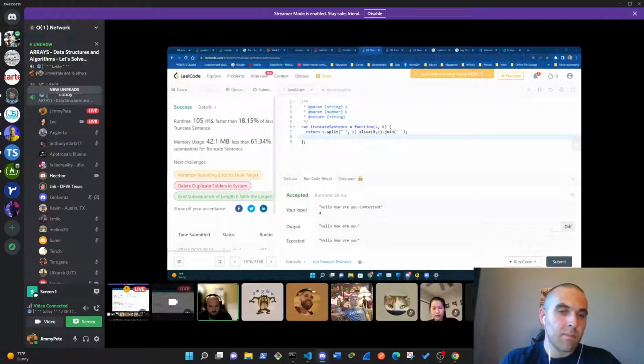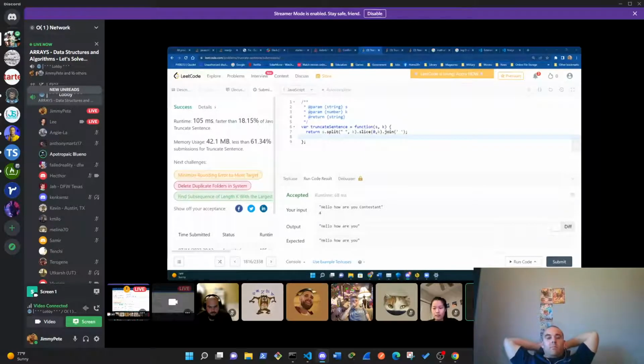So if your array length is 4 and you want 3 of it, you're going to do 1 pop versus 3 additions, I guess, maybe is what you're getting at. Yes.